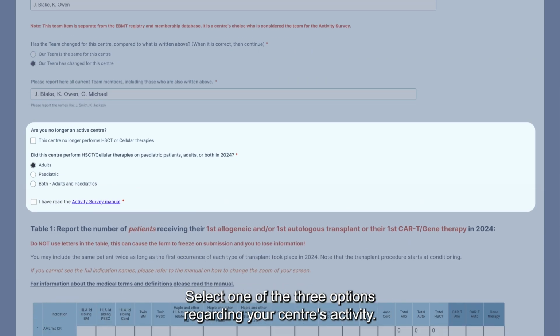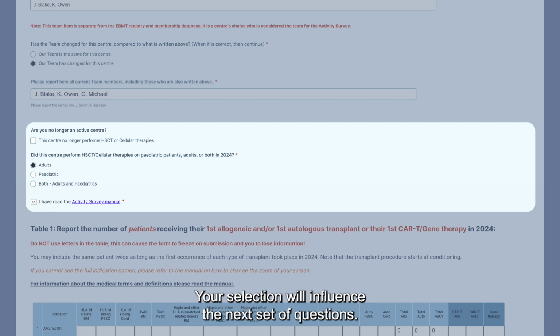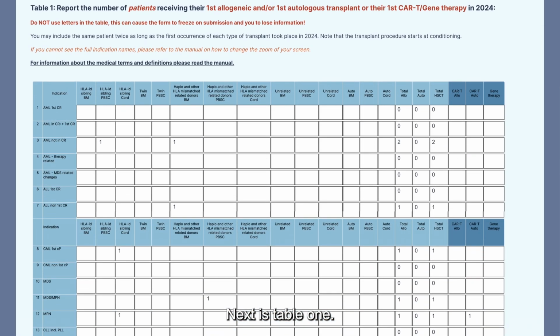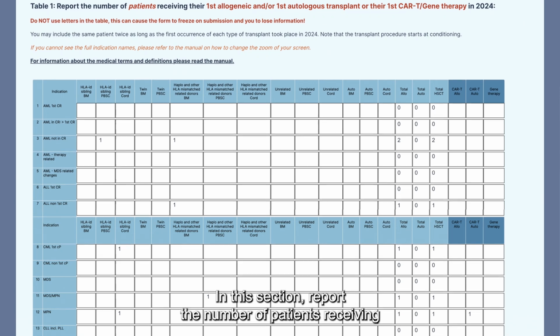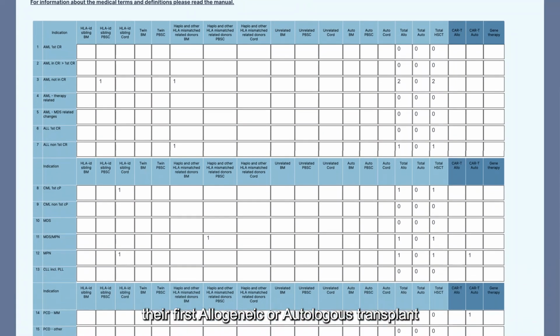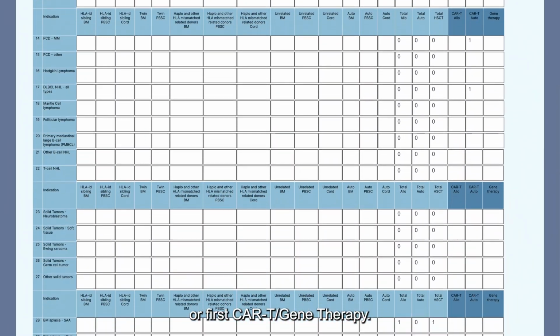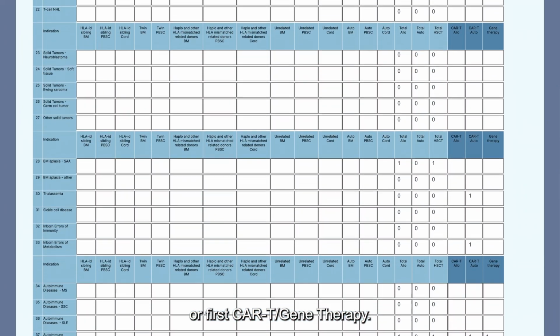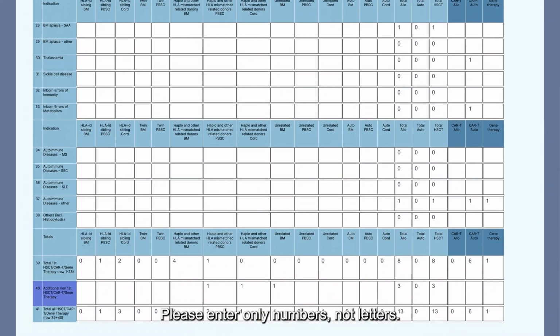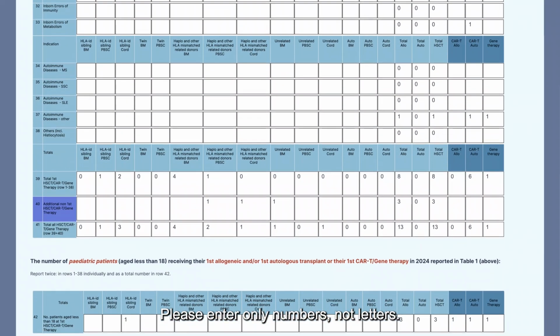Select one of the three options regarding your centre's activity. Your selection will influence the next set of questions. Next is Table 1. In this section, report the number of patients receiving their first allogeneic or autologous transplant, or first CAR-T gene therapy. Please enter only numbers, not letters.